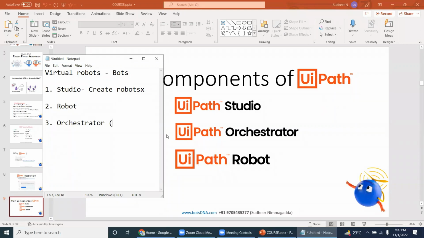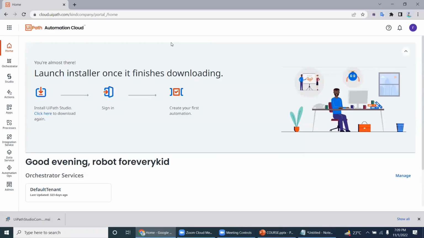Orchestrator is a web-based application. For community users, UiPath itself gives a free community orchestrator. That is the cloud: platform.uipath.com, cloud.uipath.com. That is the orchestrator.